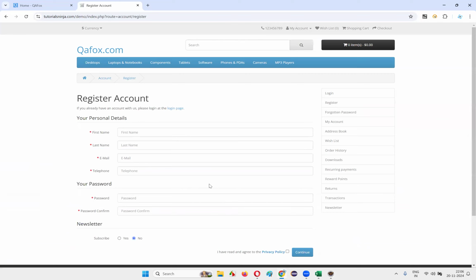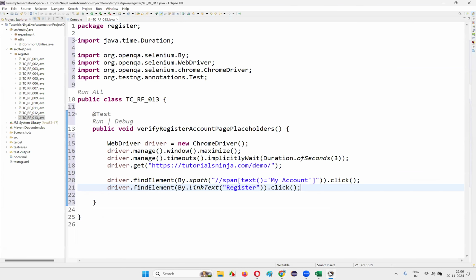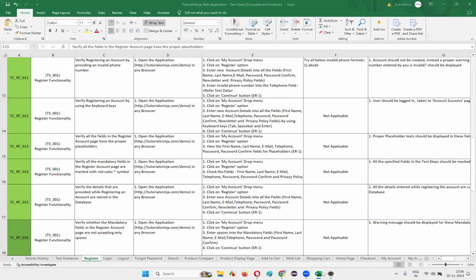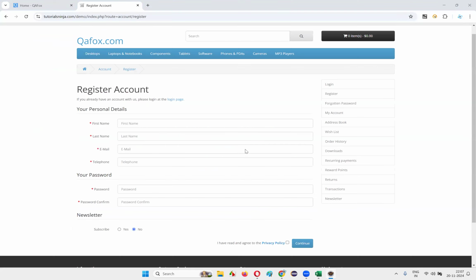Once you are taken to the register account page, what do I need to do? I need to verify that the proper placeholder texts are there or not. First of all, I need to write the expected placeholder text. String expectedFirstNamePlaceholder is equal to what should be expected. I don't know whether they mentioned it or not, but they have simply written proper placeholders. So "First Name" should be the placeholder text.